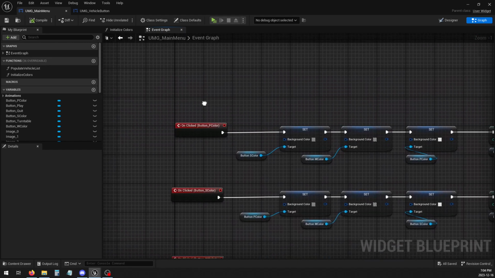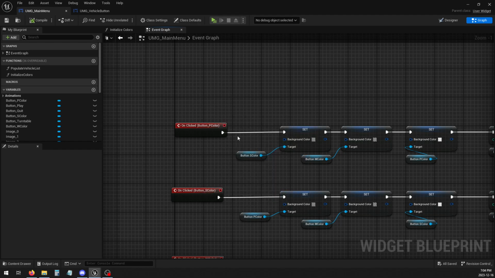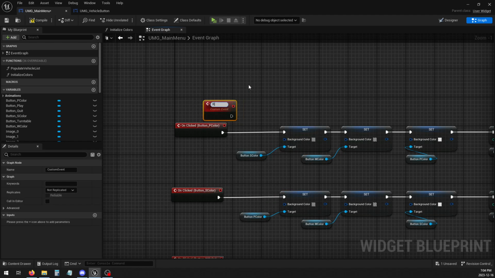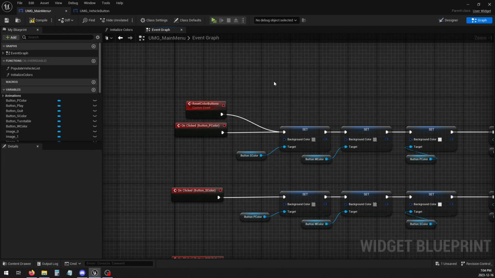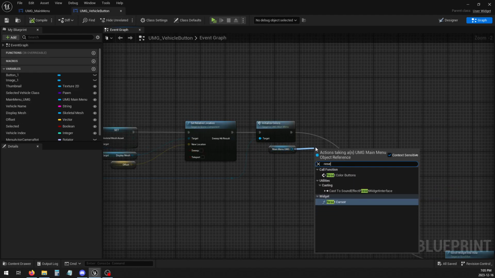Alright, you know what? There you go. Custom event. I'll call it reset color buttons. There you go. And that is exactly what I'm gonna do here. Reset color buttons.